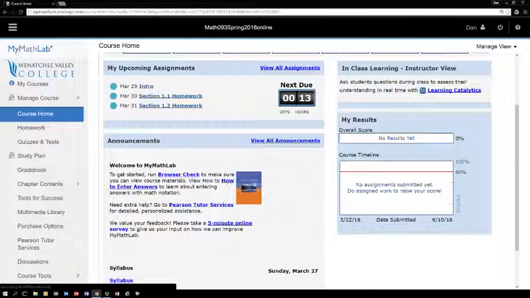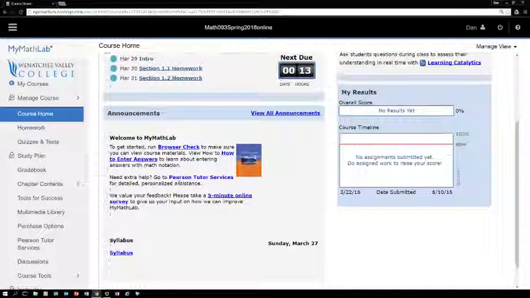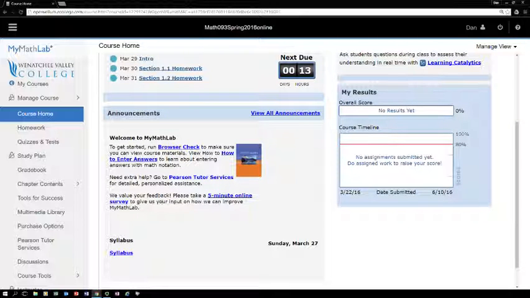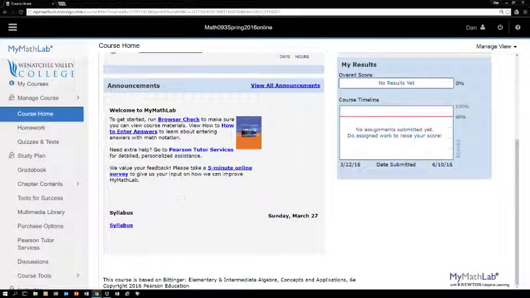And then especially this intro assignment is how to enter answers and learn about entering answers. This is probably the lesson that you really need to go through before you take that intro homework. There's also tutoring services available. I haven't heard of any students using this. I would assume that costs some additional fees. And then they want to get some input from you to help improve their material here.